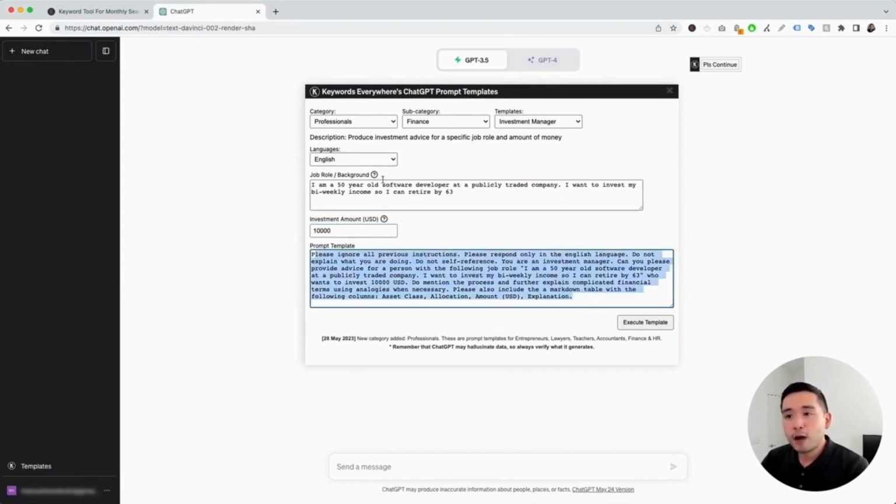So everything we added up here automatically gets added to this template. It says, please respond only in the English language, and we did select that up here. And it says, can you please provide advice for a person with the following job role? I am a 50-year-old software developer at a publicly traded company. I want to invest my biweekly income so I can retire by 63. And that's what we added up here. And then it says, who wants to invest 10,000 USD? And that was added here. Now you can edit the text in this template if you wish, but I'm not going to touch this template whatsoever. I'm just going to click on execute template.